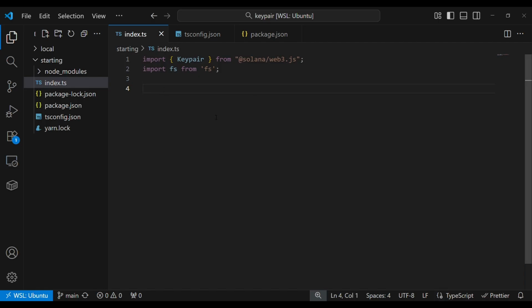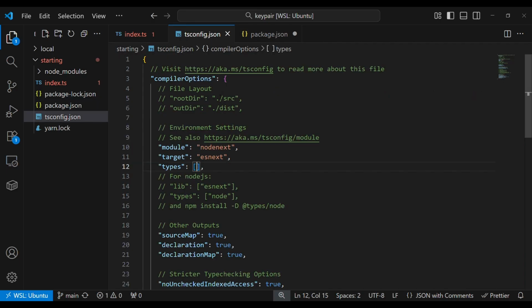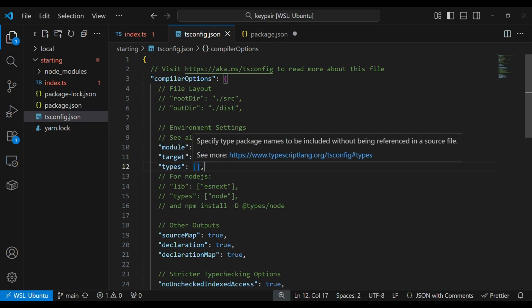It appears to go away, and then it appears again. So installing types.node doesn't really solve the issue. We'll get rid of it here and look at the issue in tsconfig. Here, if we have this types as an empty array, then this issue remains.